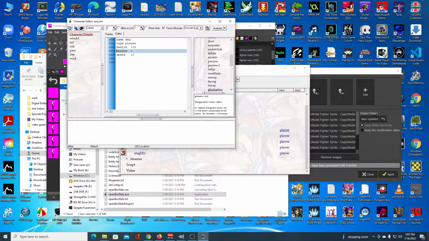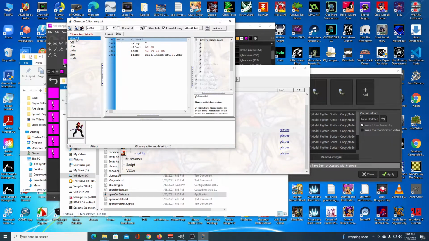We're going to add some more animations like attack 2 and attack 3, but that's going to be it. That's all we're going to need to at least see it in the game itself. So let's go ahead and start with attack 1.